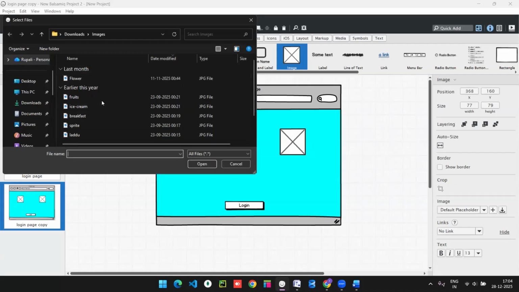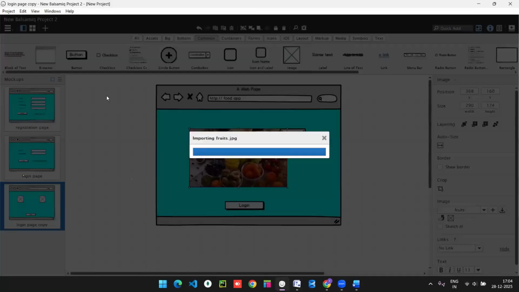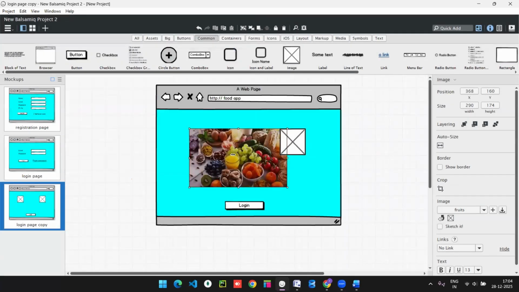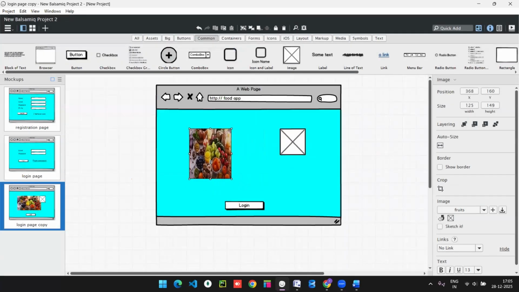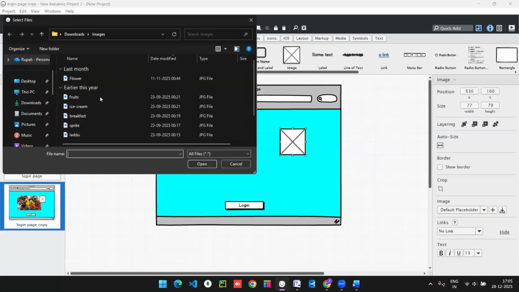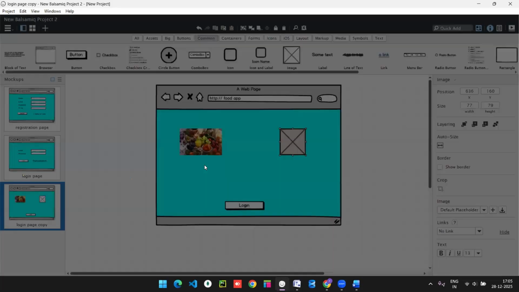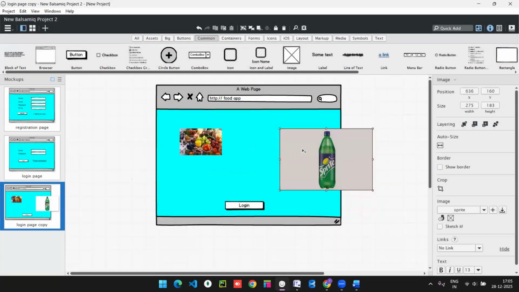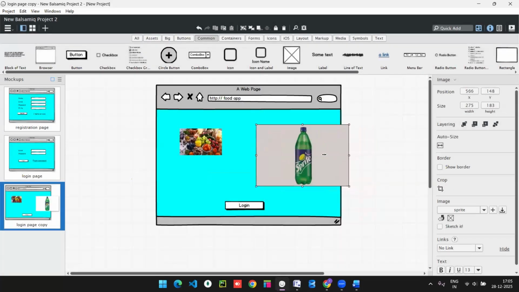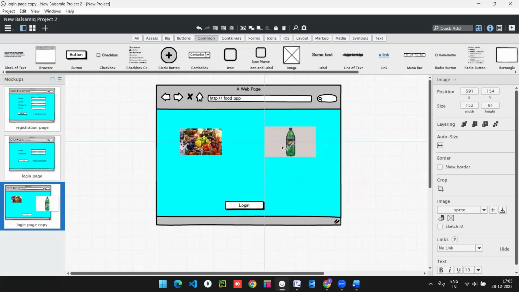Okay. So we have some images. I have already saved the images. If you want to add them, then you can go with that. Okay. So it comes under my images. For this also, if you want, then you can go with that. Okay. And adjust it. So this is my product.